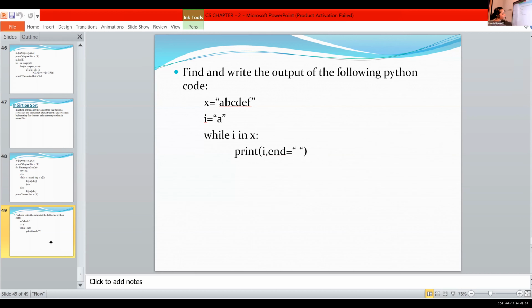Srihari? Ma'am, A, A, A in same line. Yes, correct. A space A space A. That is continuing with that A value. There is no stop here, and there is also no incrementation. So it will just keep printing A.